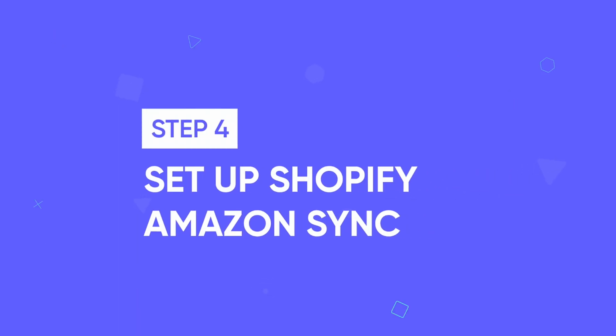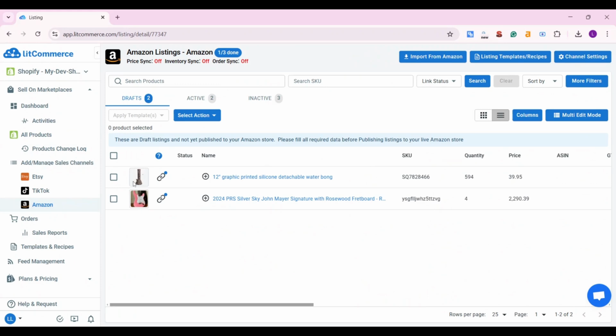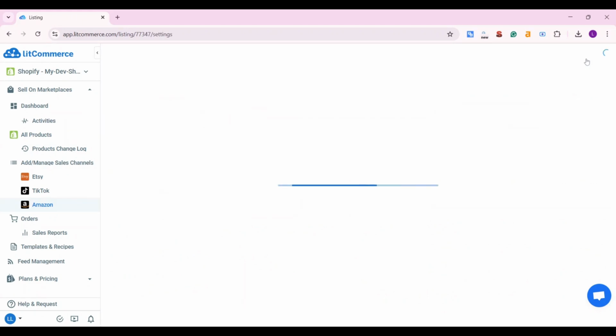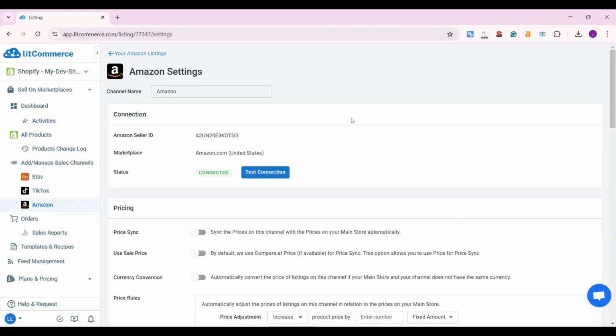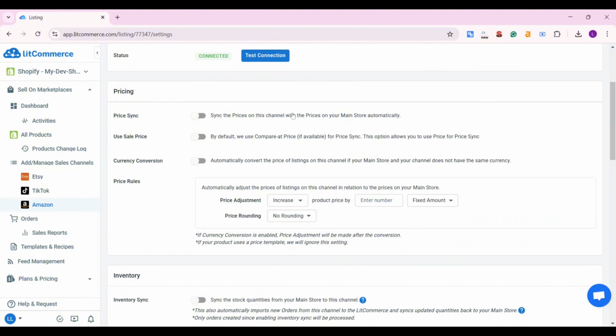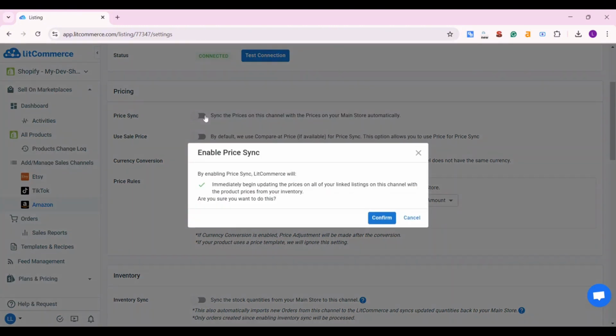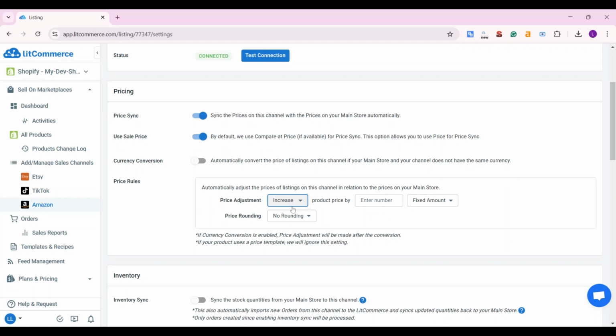Set up Shopify Amazon Sync. Go to your Amazon listing page, click Channel Settings, and access the syncing options. Enable Price Sync to automatically update the price on your channel to match the price of the linked product. You can also choose to increase or decrease the price of all synced listings on the channel by using price rules.